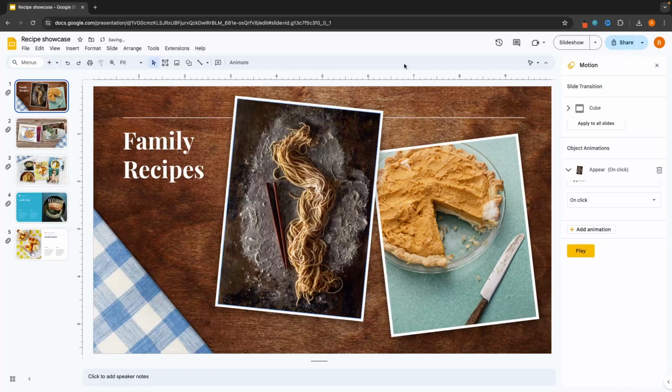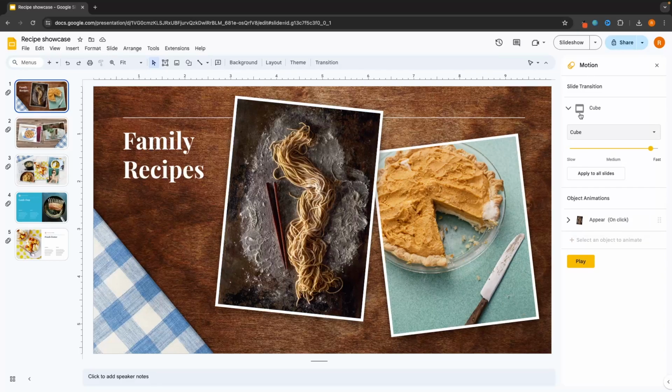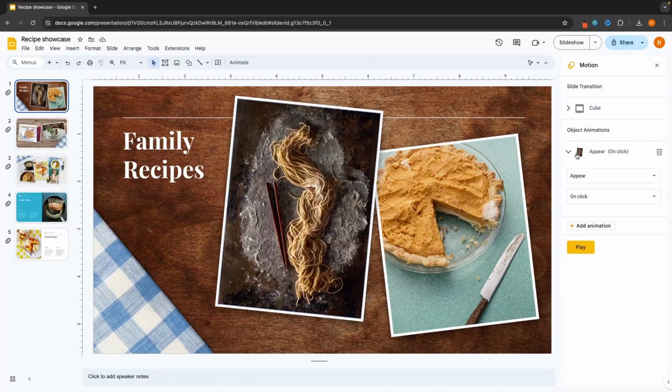So we can click into animate, and this is going to bring us over to the same motion area. What you will notice is at the top, we have the slide transition. This is what we edited earlier. And then right here, we have object animations. So we can click into this and we can see the exact object that we are going to animate shown right here. So we can see this is the same as this.